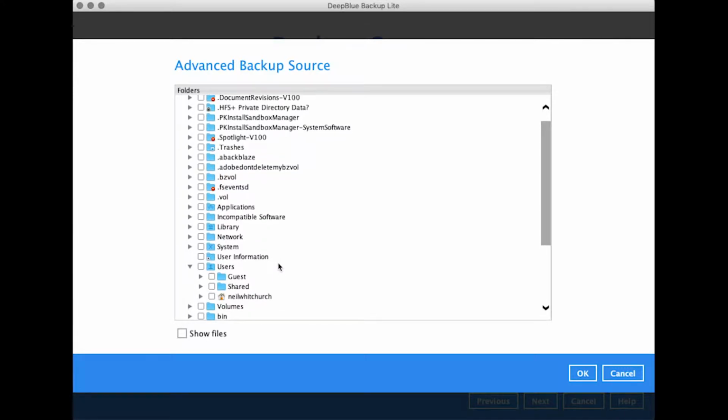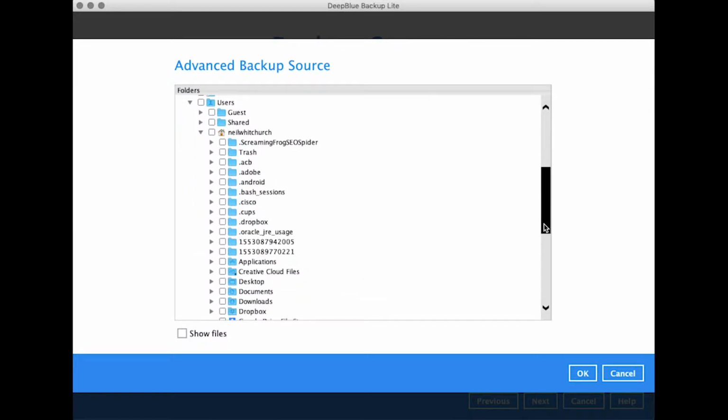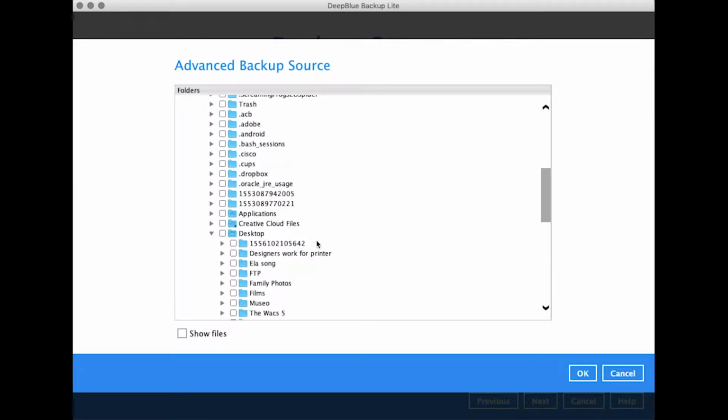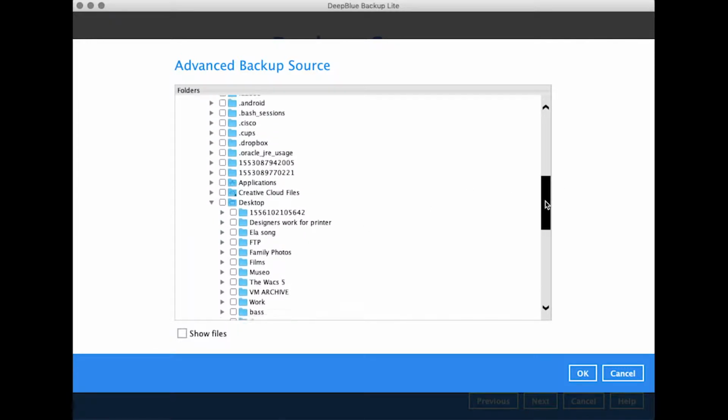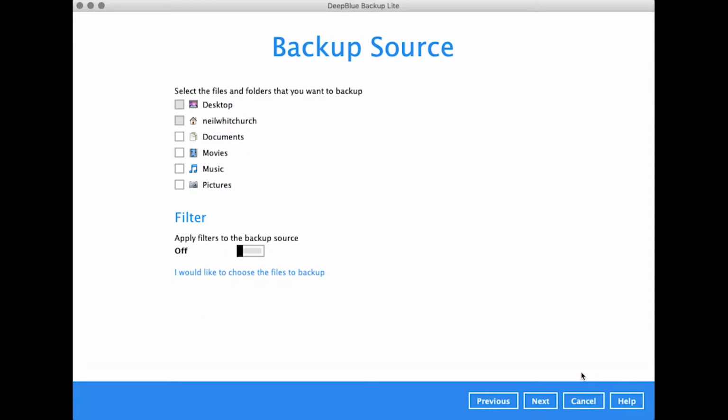For instance here, now if I go to my user, to me, this will show my local machine, to my desktop, and then you can see I've got a work folder. So I'm going to check that work folder, and what this particular backup set would do would only back up the work folder and nothing else. So everything I put in there to do with my work would be backed up by this backup set. So let's say OK to that.